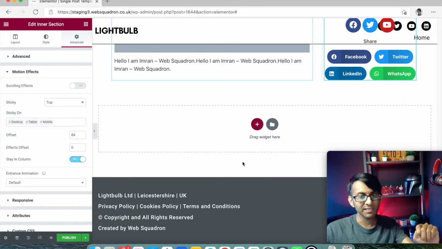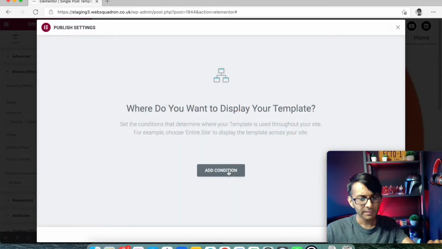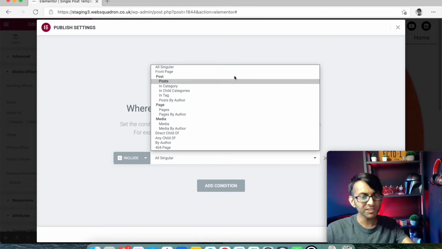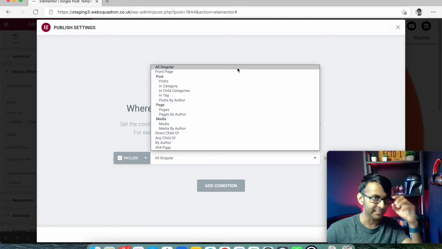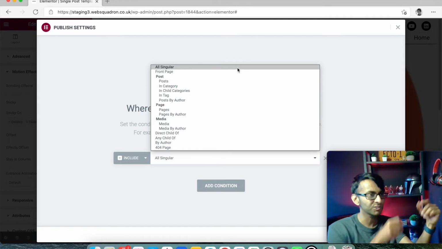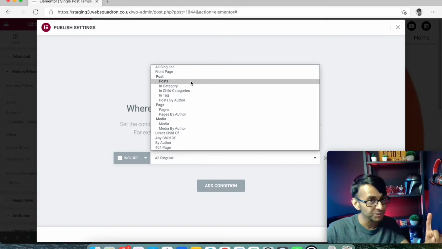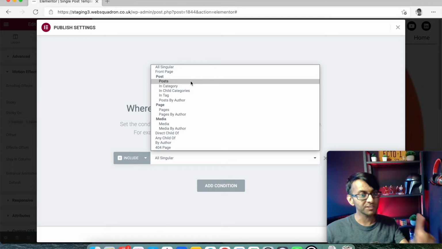What we're going to now do is click publish. And this is where we get asked to add our condition. Add condition now says all singular. Now, this is where you need to have a think. All singular could repeat this onto all pages. I only want this to go on the posts, but I want it to be every post.